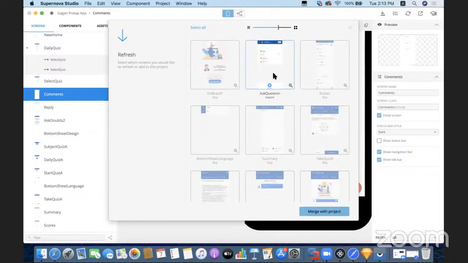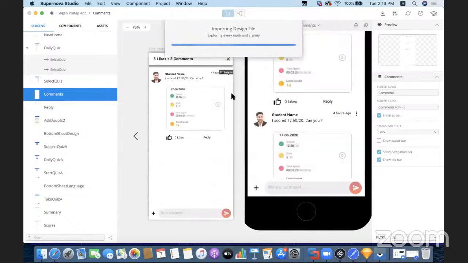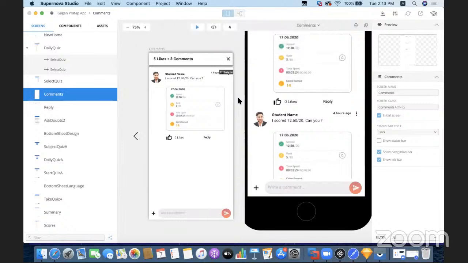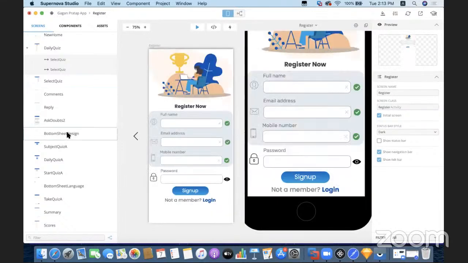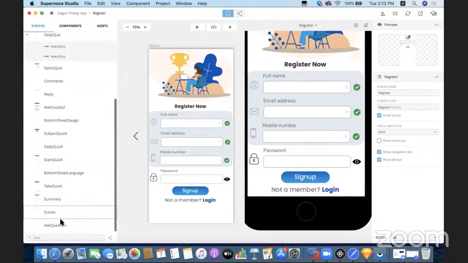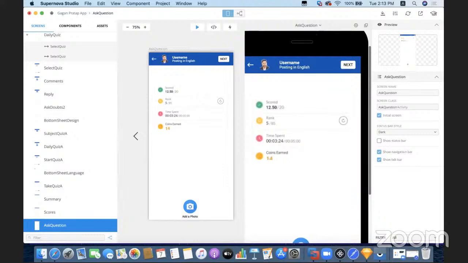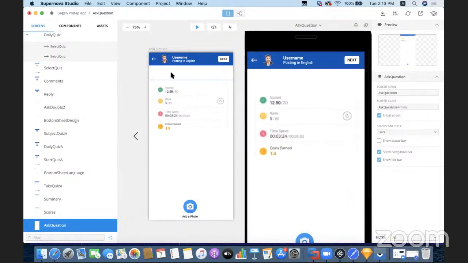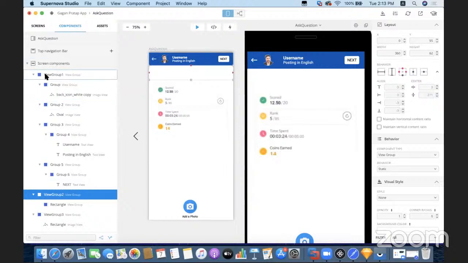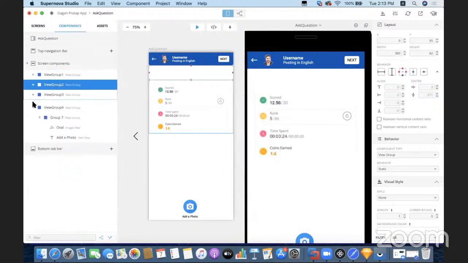As soon as it loads up, we'll have ask question. We're going to merge ask question with the project. So here at the end, we have got ask question loaded. Now once we click here on ask question, you can see that we have got the design loaded. Okay. Now what we have to do? So let us just quickly identify all your view groups, view group 1, 2, 3, 4.